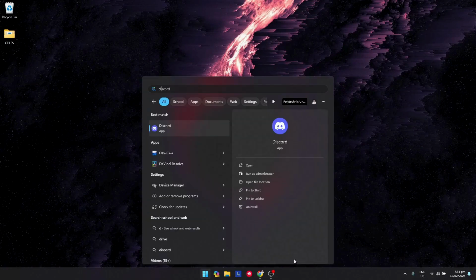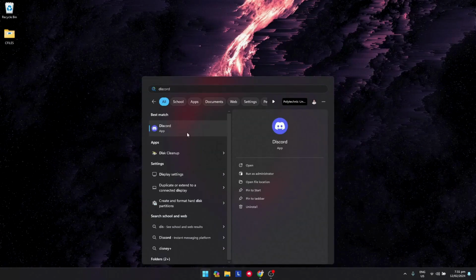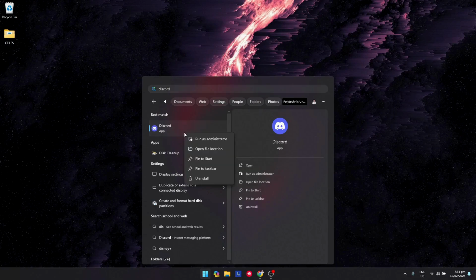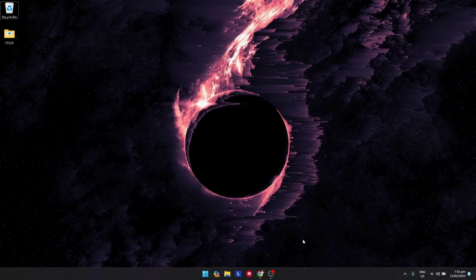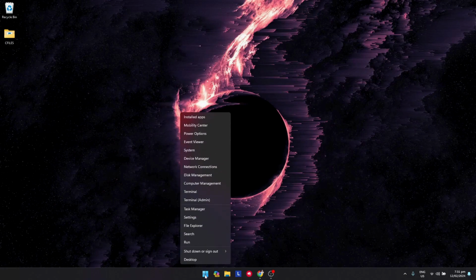Go to the menu again, search for Discord, and make sure it's the Discord exe file. You could right click on it and run it as administrator. If it still doesn't work, you need to update your drivers. You could update your drivers by going here, right clicking on that, and going to Device Manager here.